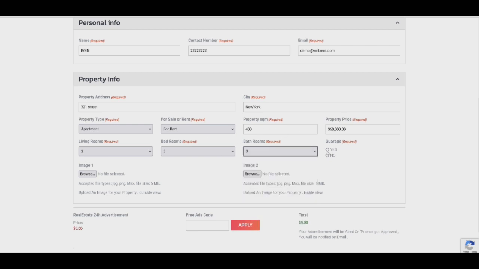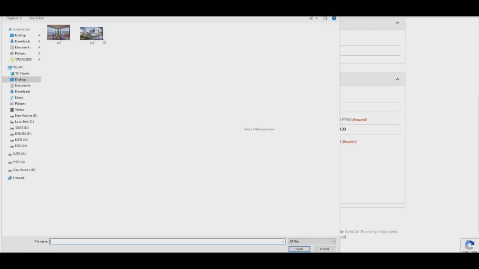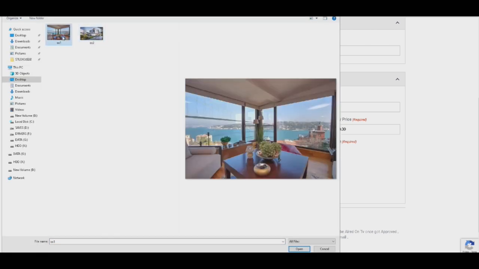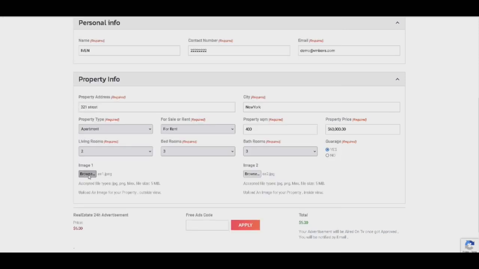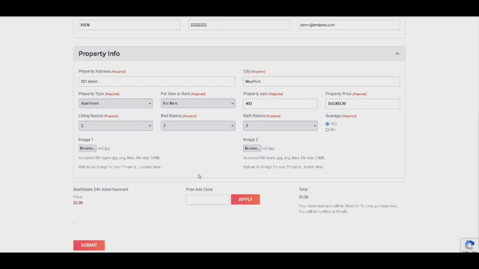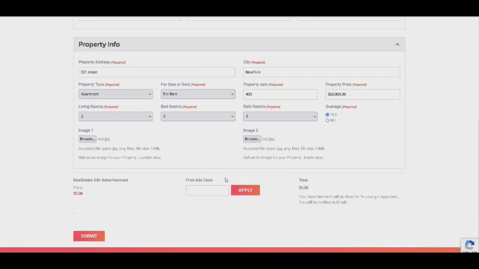It has a garage. Yes, it has a garage. Now I'm going to select the images that I need. I'm going to go with this one, I guess, and no, let's go with this one and this one. And this is here. Sometimes you have coupon codes you need to add. So this will cost $5. This will cost $5 to run the advertisement for 24 hours, right?